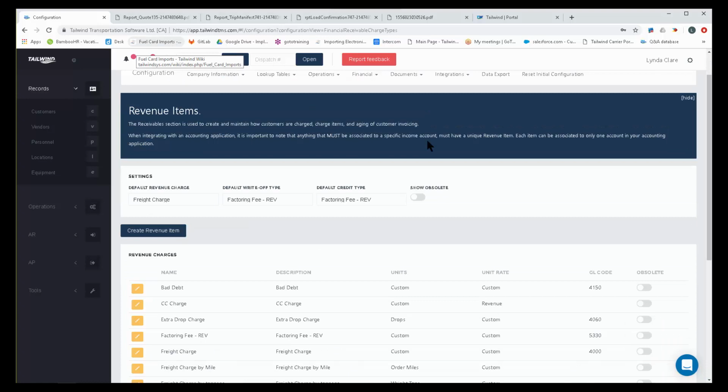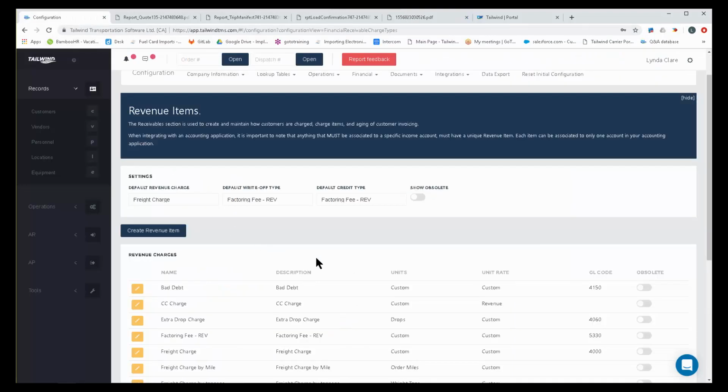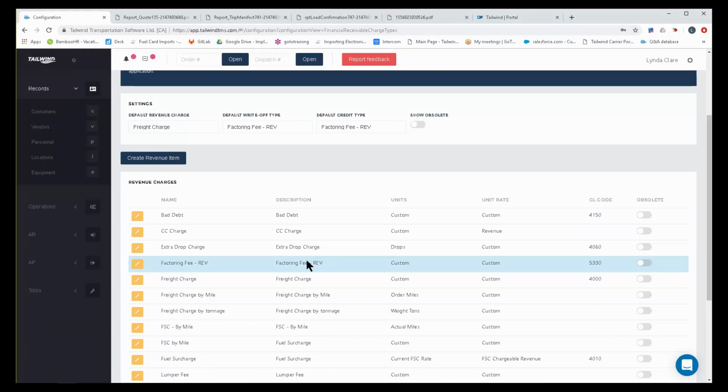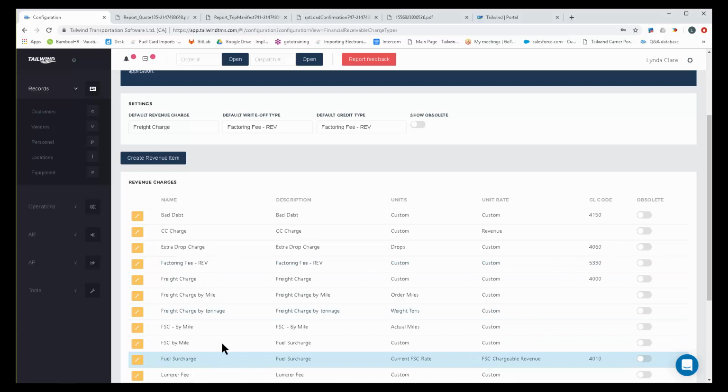Revenue items are those items that we use to invoice our customers for the movement of freight, and they will print on your invoices. So you can categorize your revenue to your customers on invoices. Now, we'll populate your database with a basic freight charge, fuel surcharge, and a bad debt. But everybody's different and has different accessorials depending on the type of operation you have.